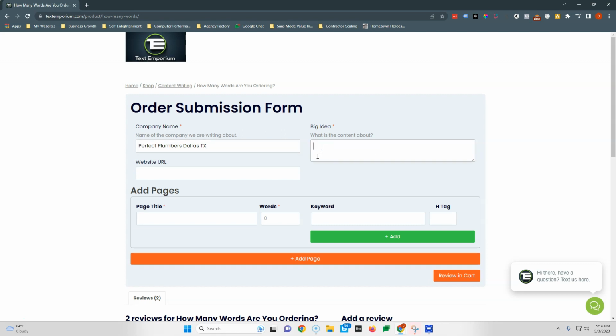You want to be very descriptive in this section. This is where you give us all the boundaries of what to write about and what not to write about. And the more descriptive you are, the better, because we will fix any issues we have with our content if it has to do with grammar, readability, or keyword usage. We have a guarantee for all of that.